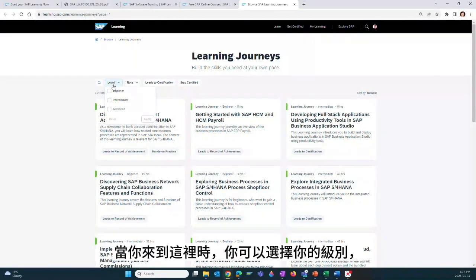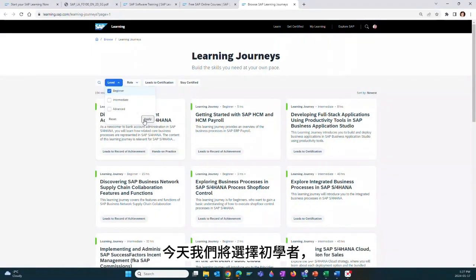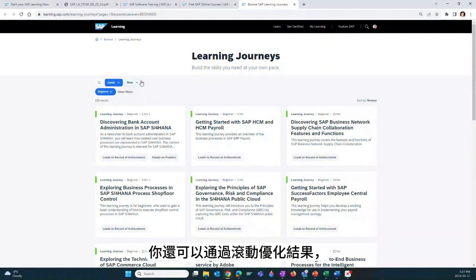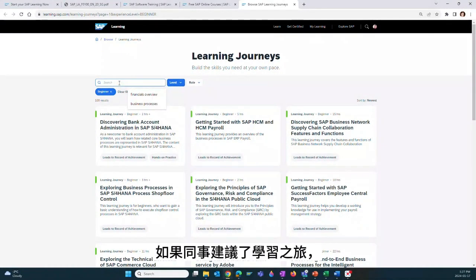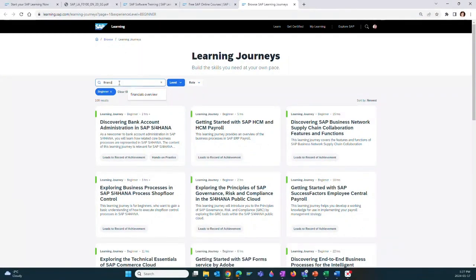Now, when you come here, you can select your level. Today, we're going to select beginner, and you can also refine the results by role. You can also layer on a keyword search. So if a colleague has suggested a learning journey or a course for you, you can come in here, search by those keywords, and then you'll see the learning journeys that are returned by that search result.